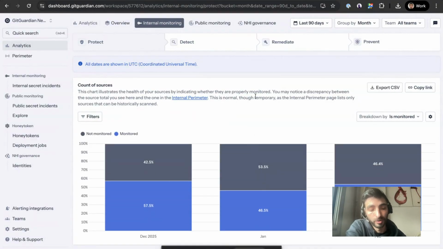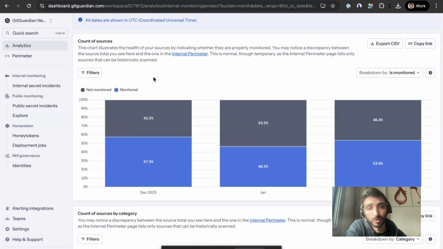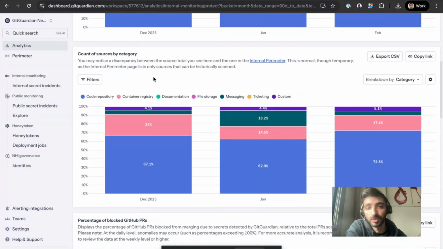So we have the 4 pillars of what constitutes proper remediation. So we have the pillar of protection. This is where people get to understand what they've been integrating.